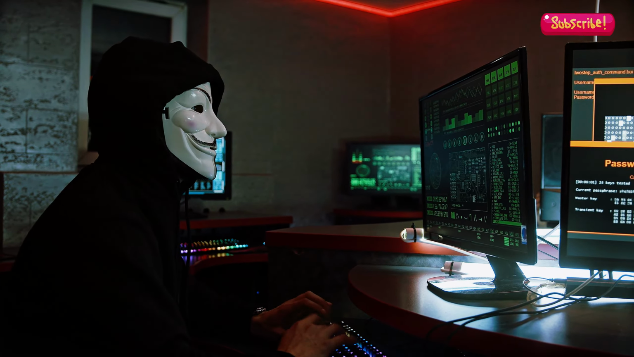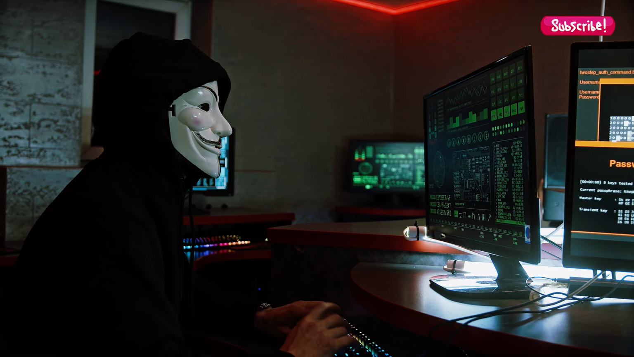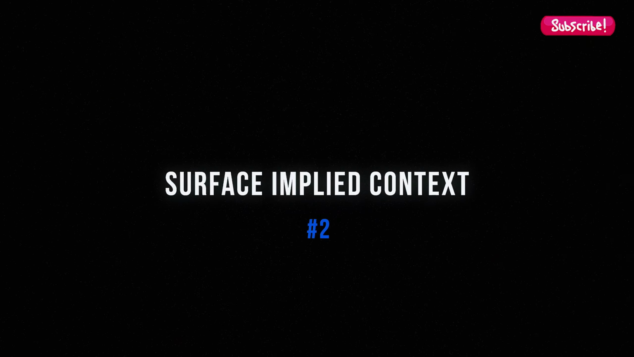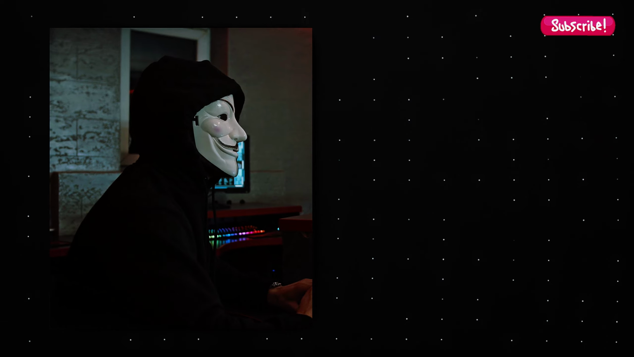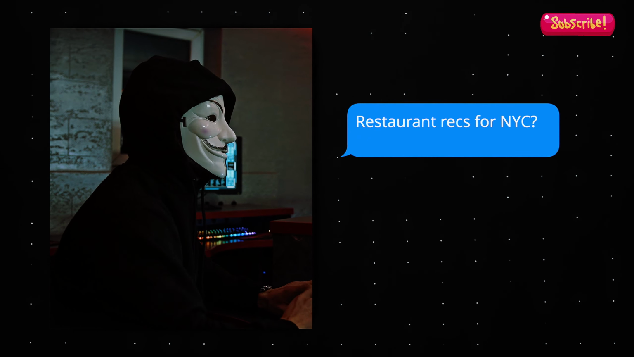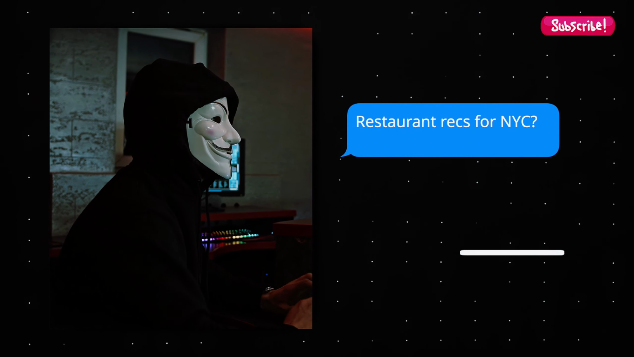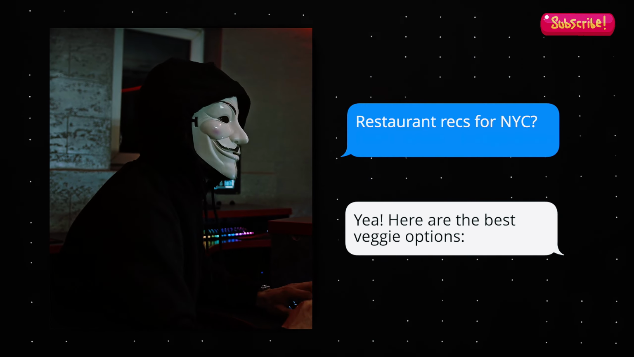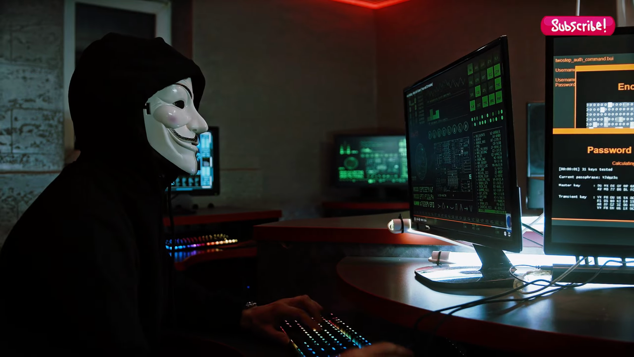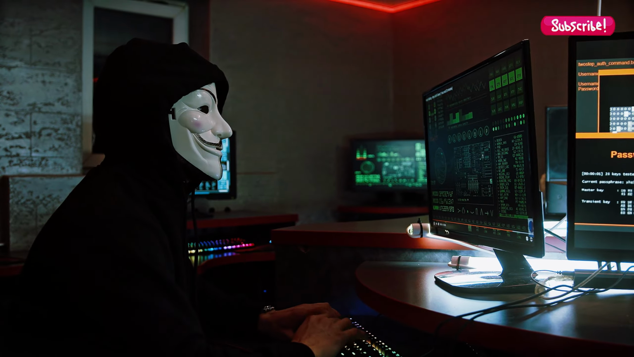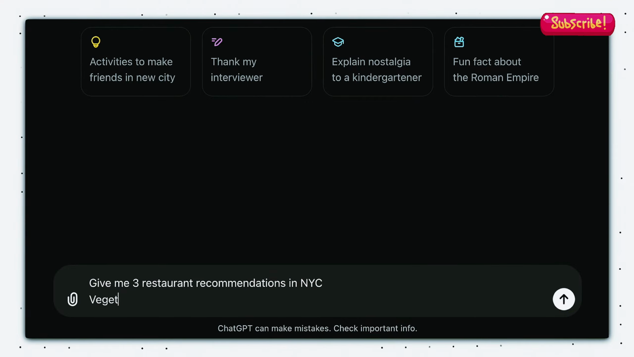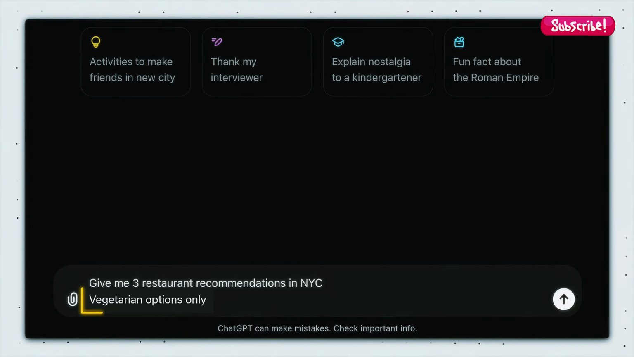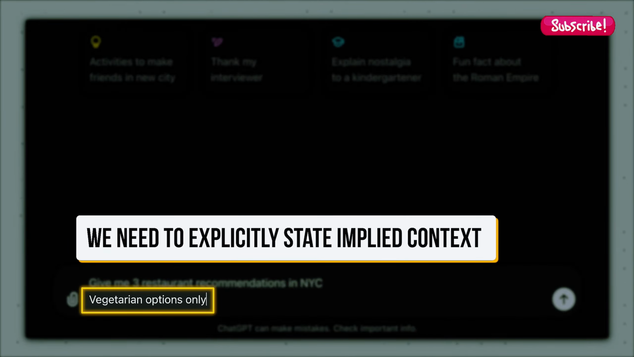Always surface implied context. The second learning from the course is a prompt engineering tip, and it's to surface the implied context. To illustrate this, imagine your vegetarian friend asks you for restaurant recommendations. You instinctively reply with vegetarian-friendly options, even if your friend doesn't explicitly say, "Hey, idiot, make sure it's vegetarian." Here, the fact that your friend is a vegetarian is implied context and needs to be explicitly stated when communicating with AI tools like ChatGPT and Google Gemini.